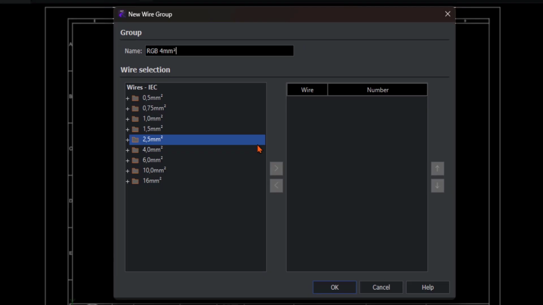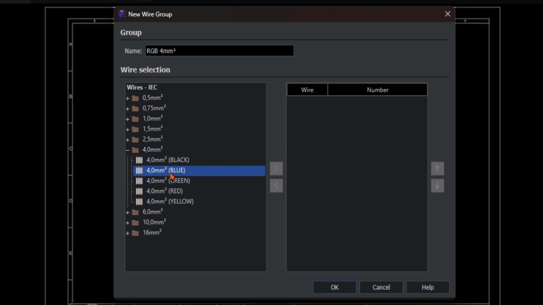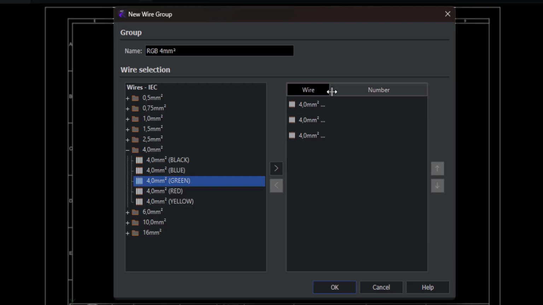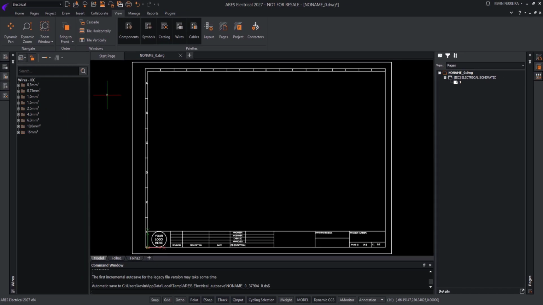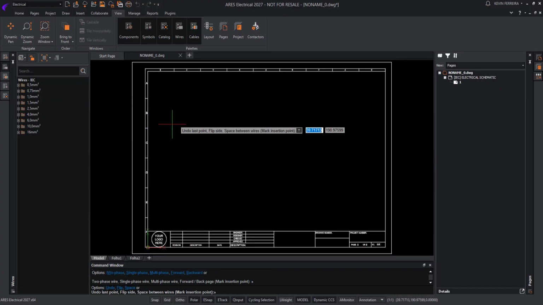A dedicated management dialog also allows users to edit groups, reorder wires, assign wire names, and maintain their configurations with ease. In previous versions, inserting multiple wires often required placing wires individually or manually combining different wire types from the library. With custom multi-phase wire groups, commonly used wire combinations can now be inserted instantly, helping users save time and maintain greater consistency across their electrical projects.